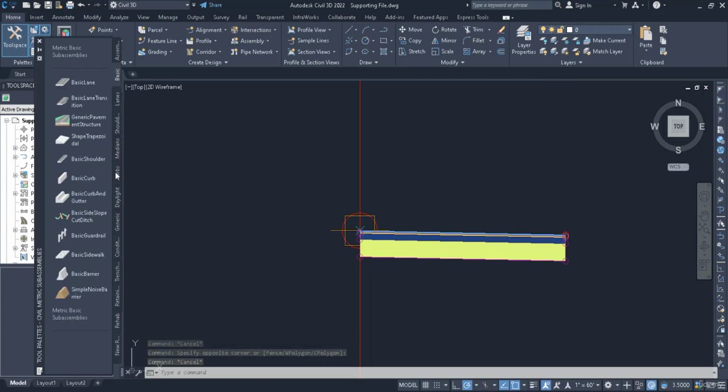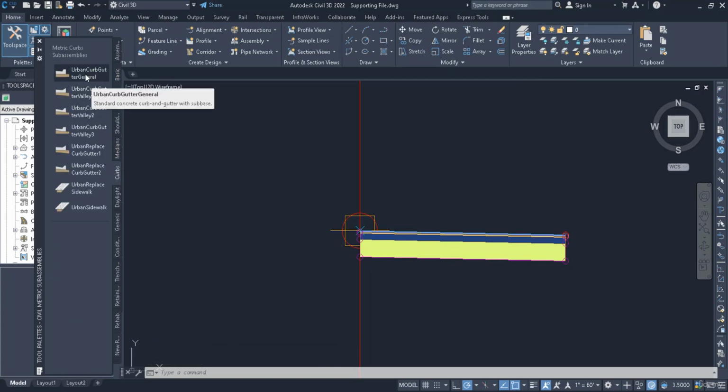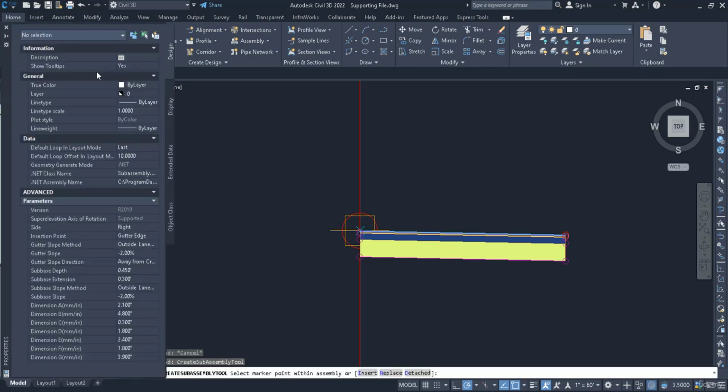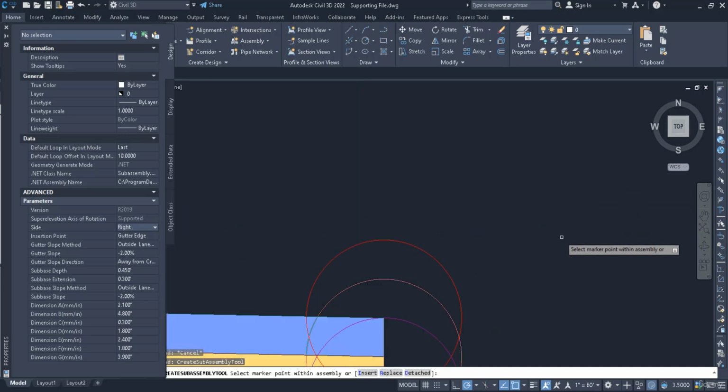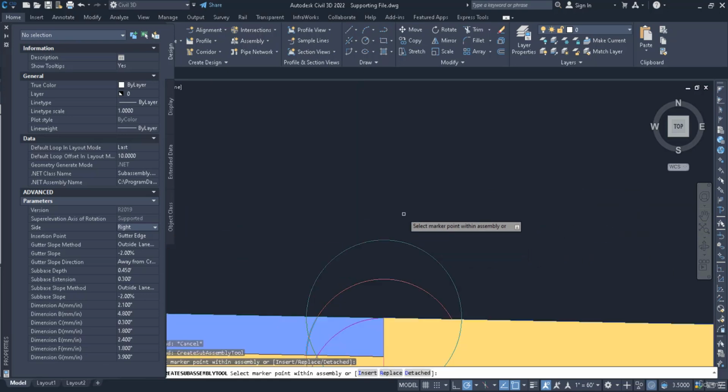The next thing we need to add is the curb. So we need to access the curbs and here we have this curb. The side is right. Insertion point is the gutter edge. Then you can see all the default values. There are different types of depths, extensions, slope methods, and a few more dimensions. So let's go all by default and then click here.